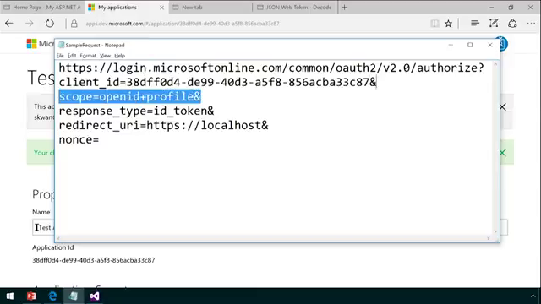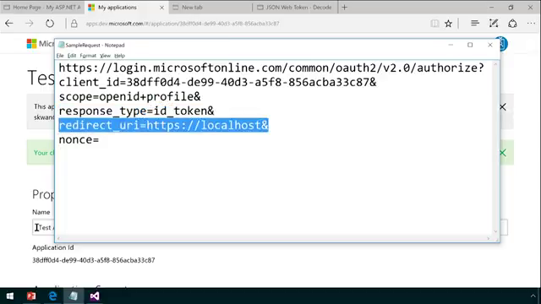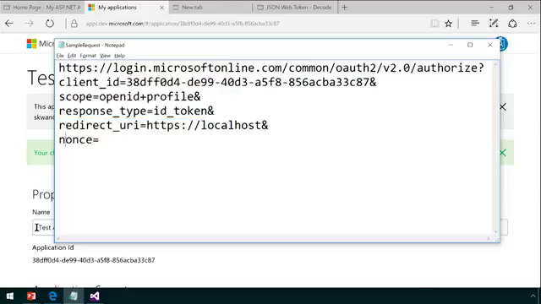The second parameter is the scope parameter. The scope parameter is the way that your application requests information or permissions from the user. In this case, we see we're using the OpenID protocol, and that we want profile information about the user when the user signs in. The response type tells us how we're going to get back that information from the request in the response. In this case, we're asking for a thing called an ID token. It's going to have that user profile information in it. And finally, we're going to send it to the redirect URI, which we indicated earlier was localhost.